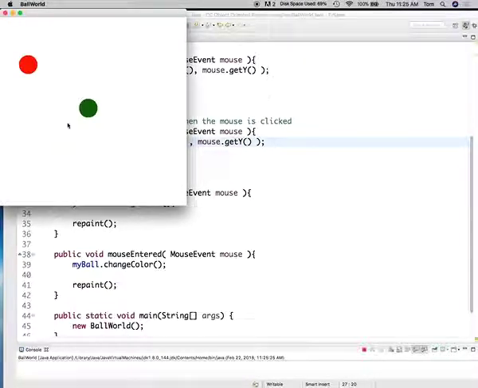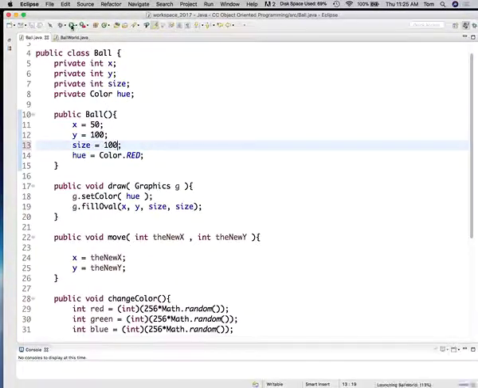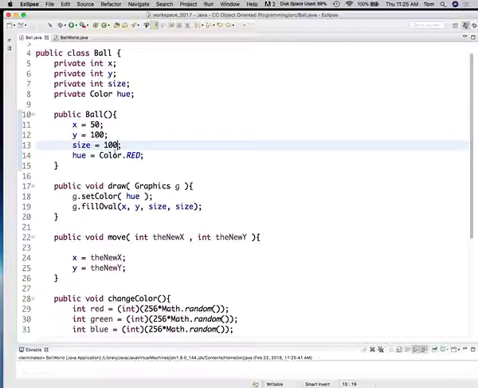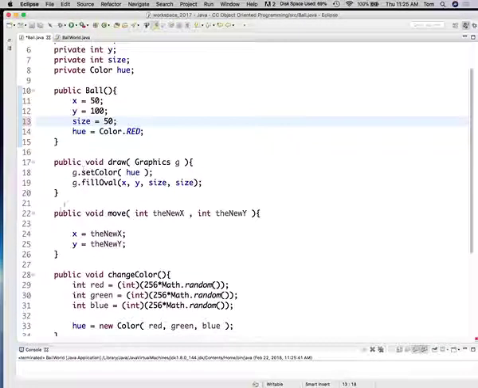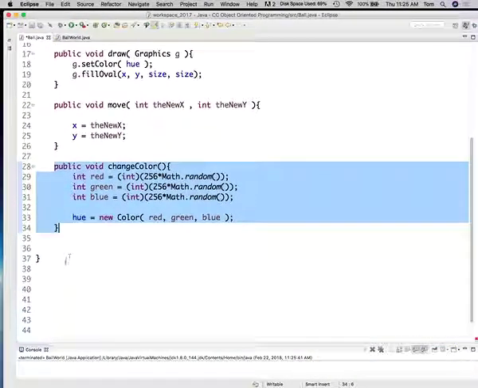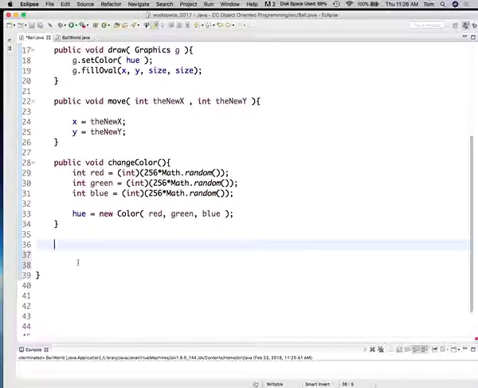And because I didn't really change it from 50, these look the same as they looked before. Okay, if I go over here and I say now size is, let's say 100, when I run BallWorld again, now they're bigger. Okay, so that is how we would change that. Okay, so I'm just going to make this back to 50. All right, but then the other thing we can do is just like we did for move and just like we did for changeColor, we can add a method that allows us to change the size.